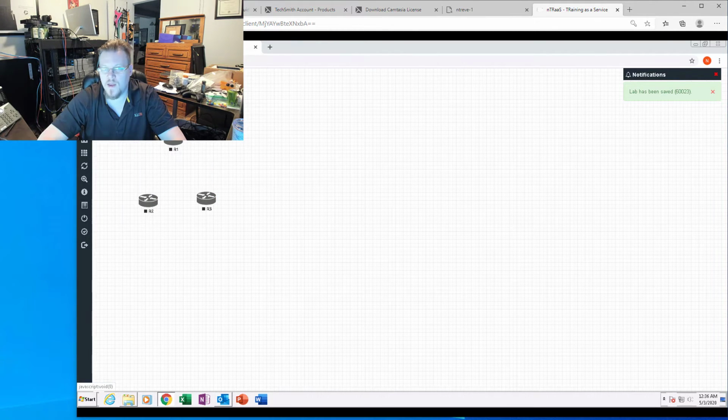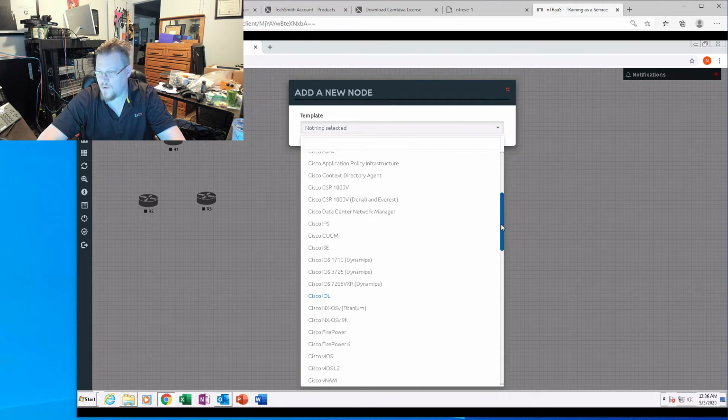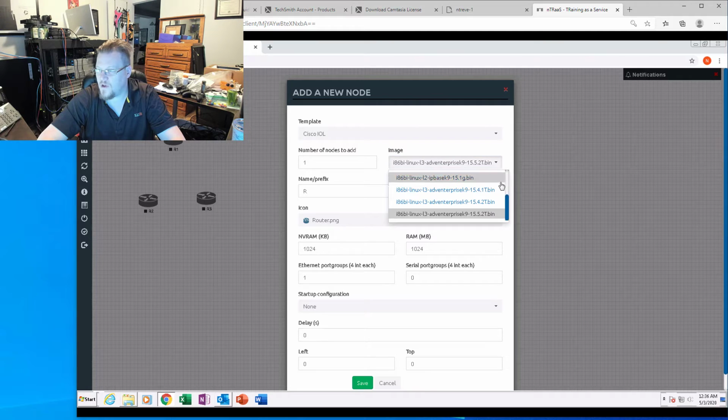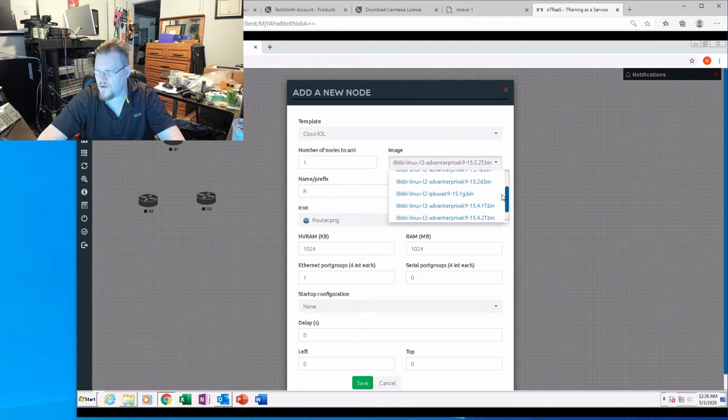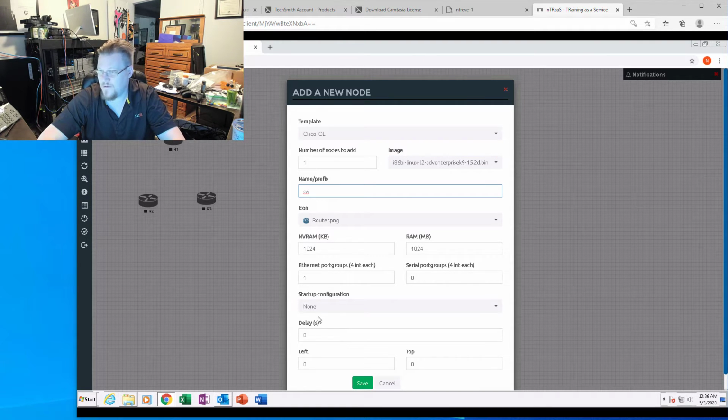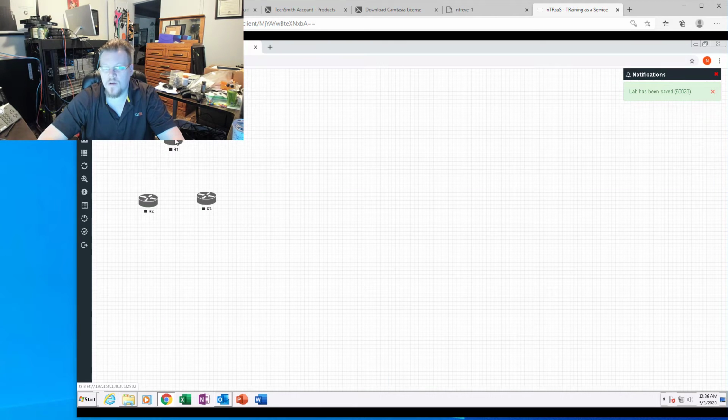And then I'm going to add a node of Cisco IOL. This time I'm going to do layer 2, which I have 15.2D. Hopefully that's good. These are going to be switches, Ethernet ports 1, 2, 3, 4, 5. So let's just do 2. Let's do 3 switches, same thing. This one, router 1, router 2, and router 3.